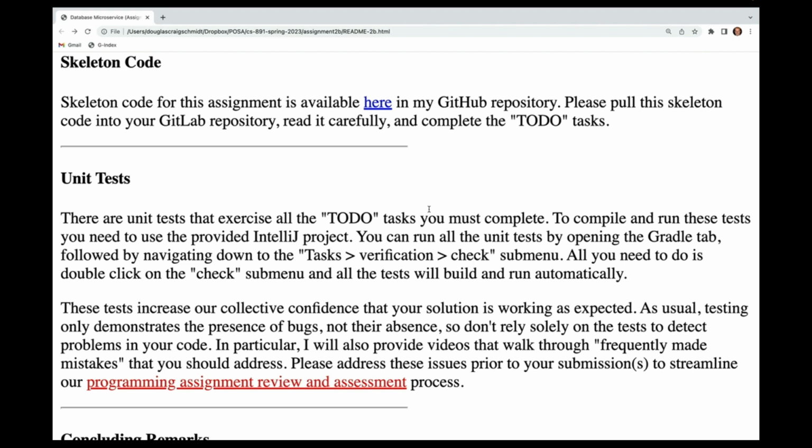You can run all the unit tests by opening the Gradle tab, followed by navigating down to the Tasks, Verification, Check submenu. At that point, all you need to do is double-click on the Check submenu, and all the tests will build and run automatically, which is much simpler than what we did in previous assignments.